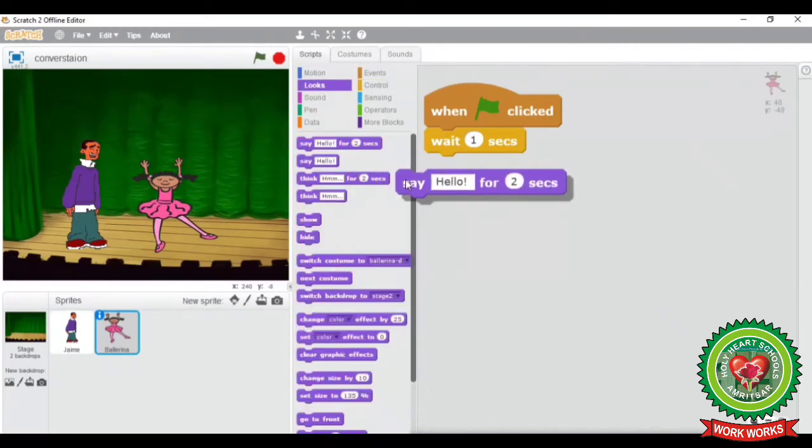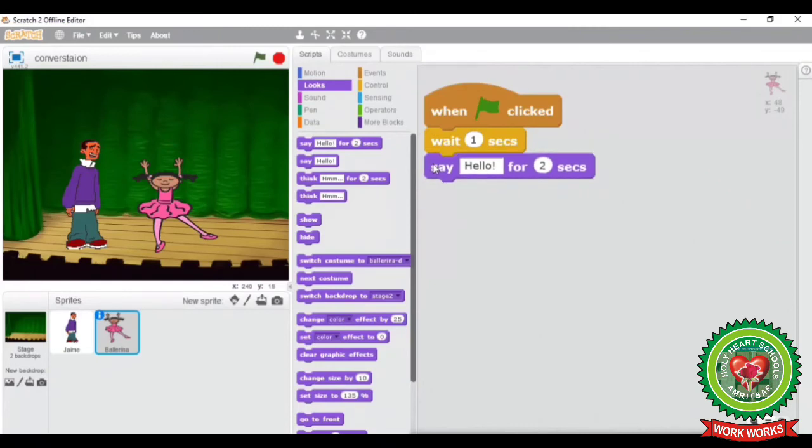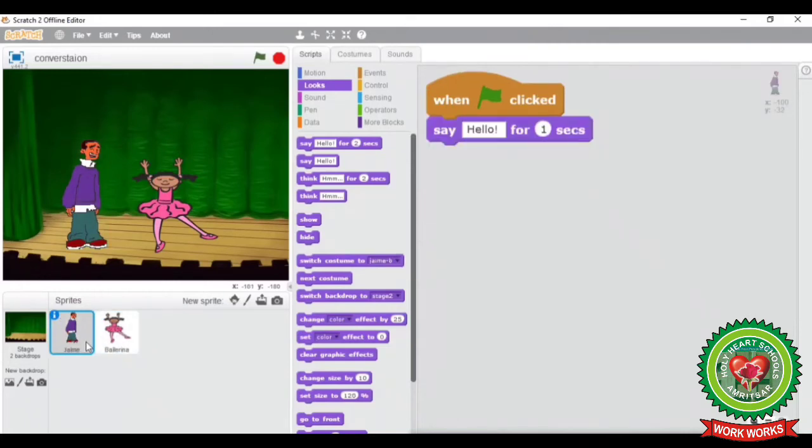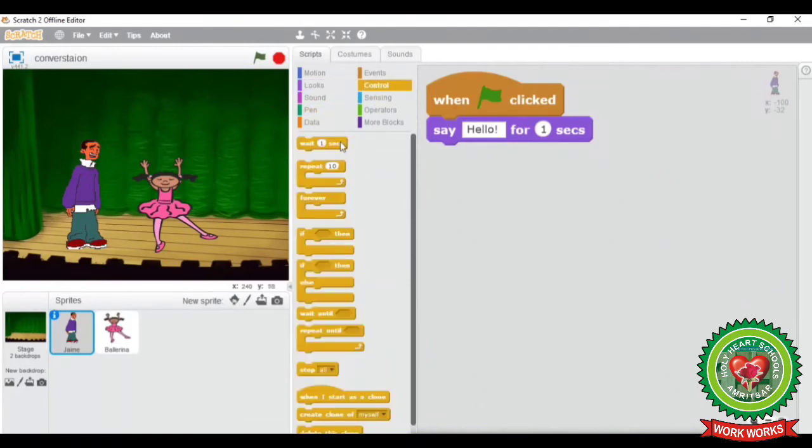Here you can see I have taken say block and I will type here the message yes brother. And this message will display for 1 second. Now I will click on first sprite and there I will give wait from control block. I have taken here wait block for 3 seconds.